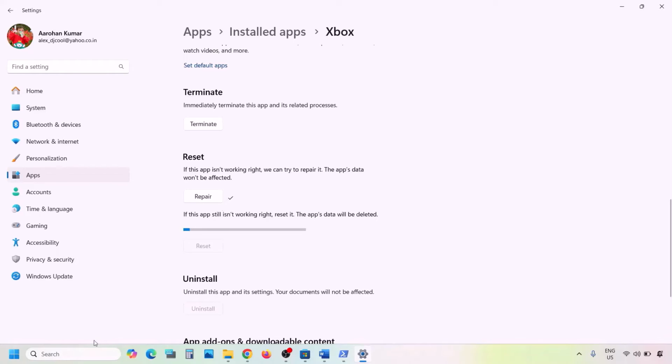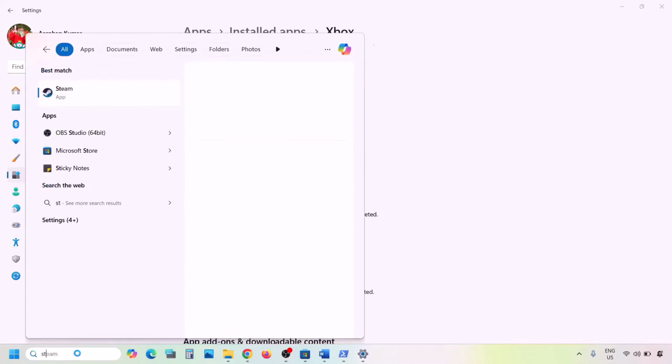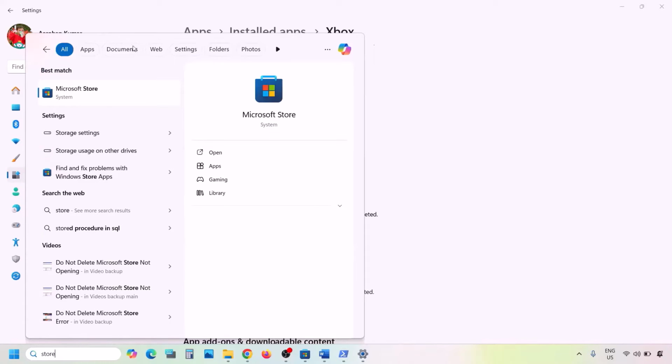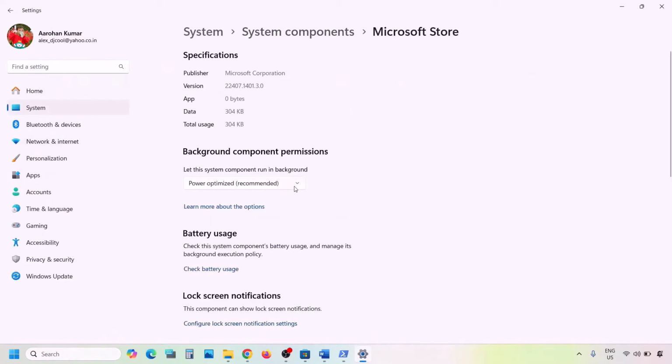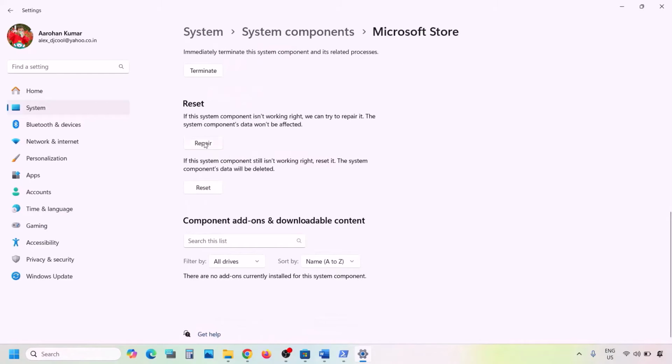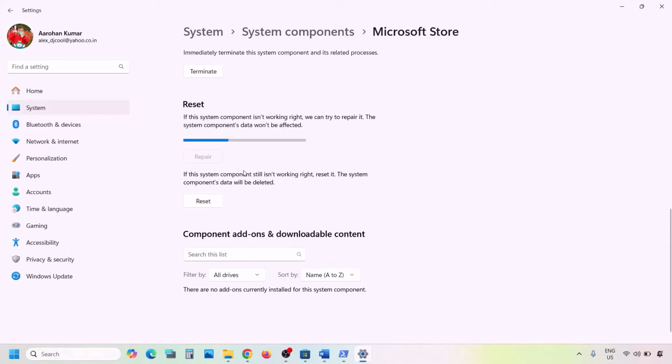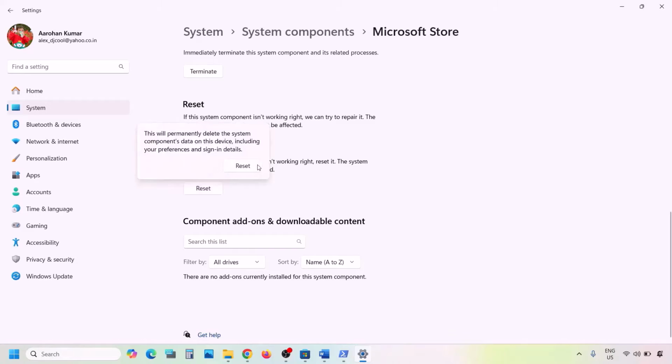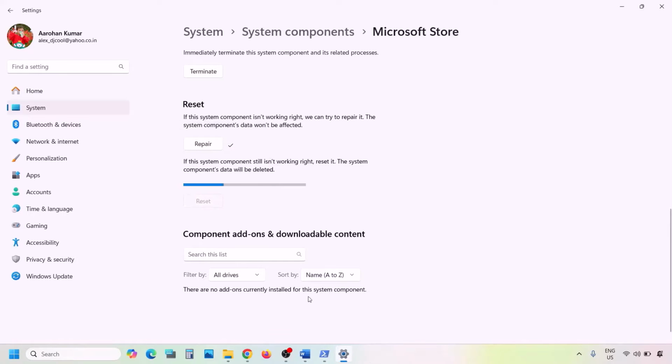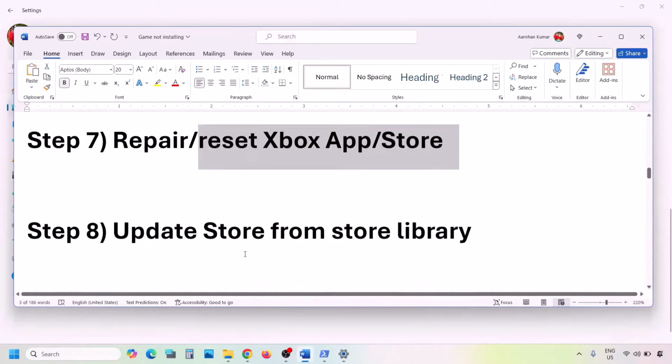Now if you're still facing the problem, do the same thing with Microsoft Store. So type in Store in Windows search box, right click on Microsoft Store and then click on App settings, and do the same thing over here. Click on Repair, and once the repair is done, you can check. Still facing the problem, you can reset, and after the reset, you can check.